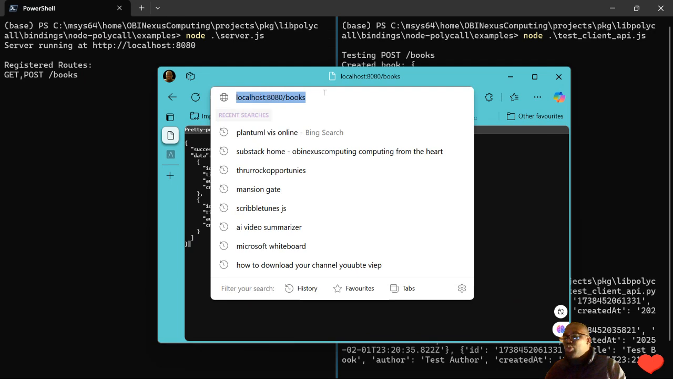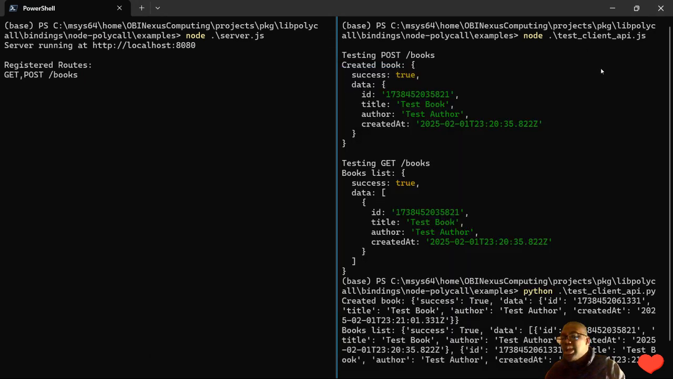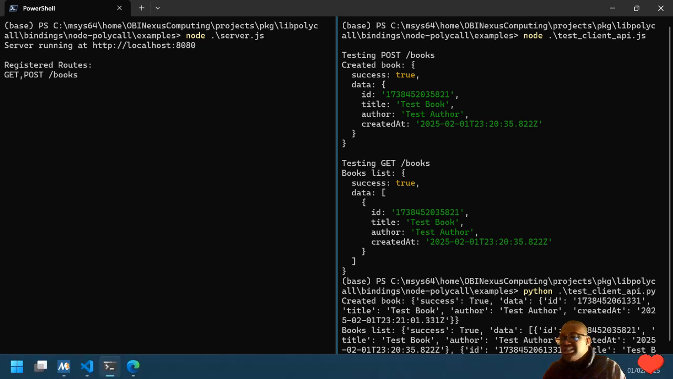I can request from the web browser. I can request it from any language and get the same data. And that's the power of the API. So if I'm building an API, this is how I would do it.